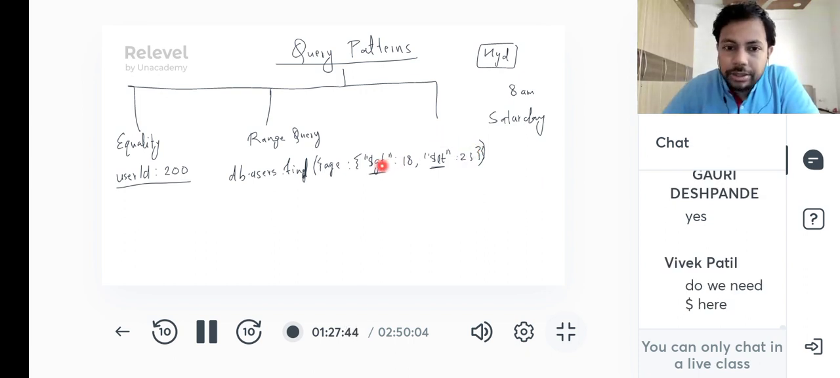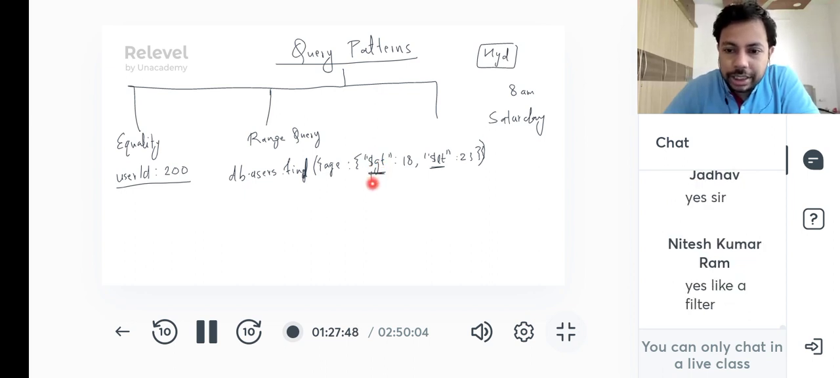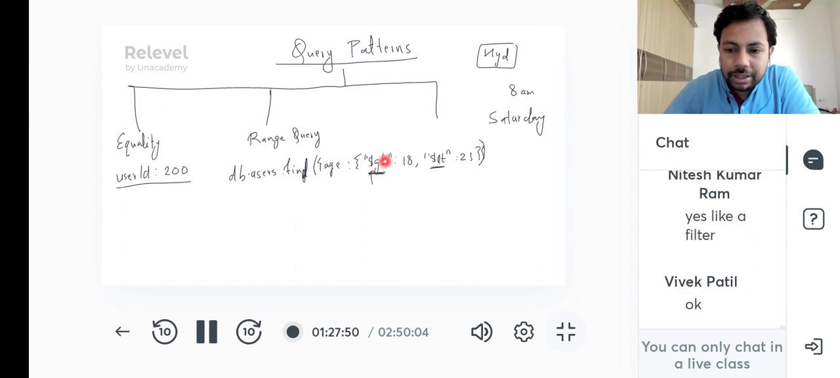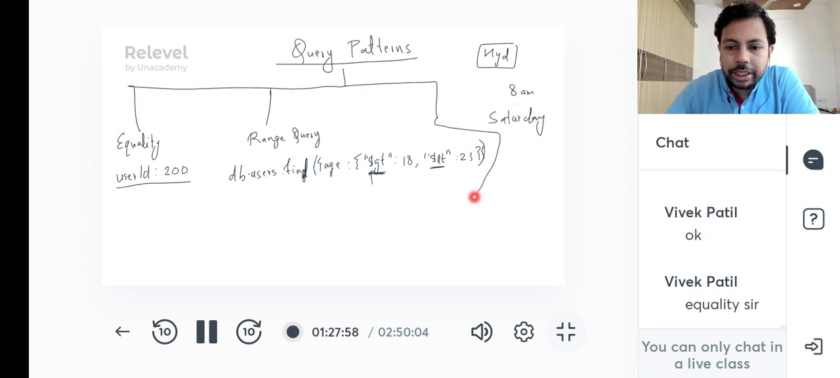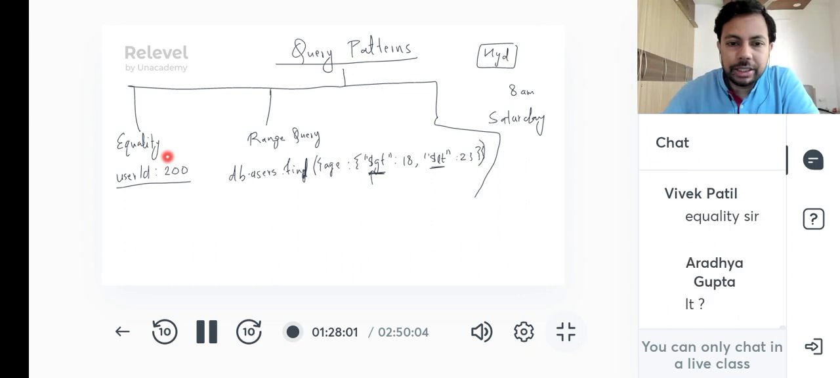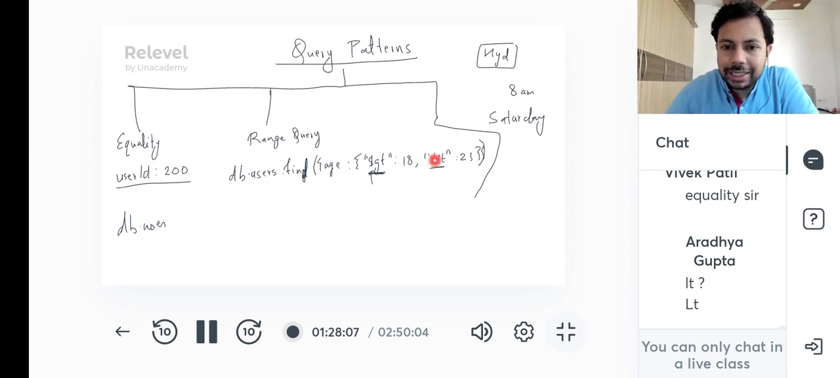Yeah, we need the dollar here. This says this is an operator. Dollar says that GT is an operator. It's like a filter, exactly like a filter. Okay. Query equality is basically this one. DB users. LT is less than.